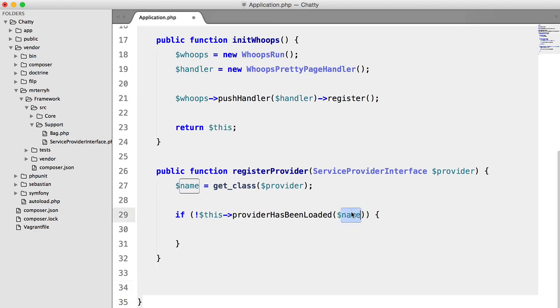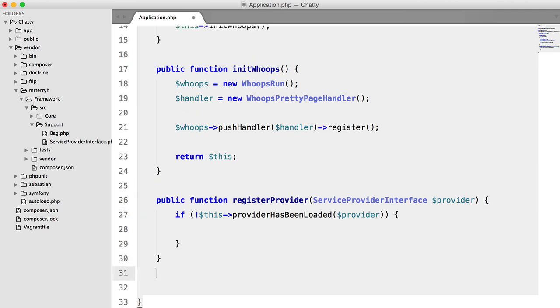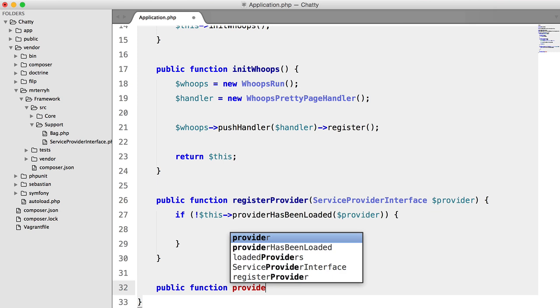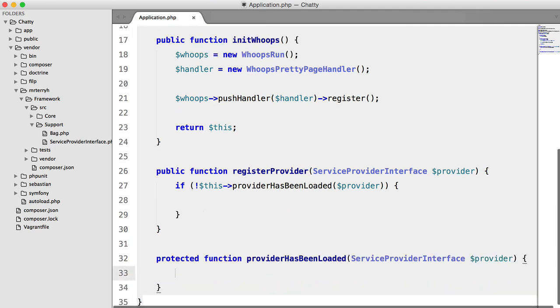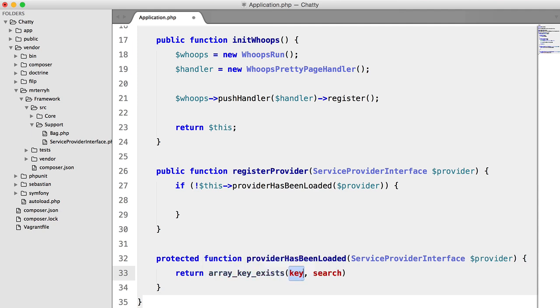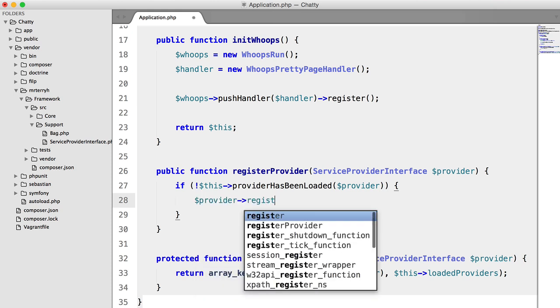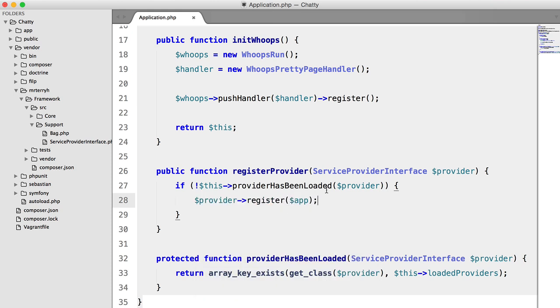In fact, instead of passing in the name, we'll just pass in the provider. So let's get rid of that. Public function providerHasBeenLoaded, and that can probably be protected. ServiceProviderInterface provider. And all we're going to do is return array_key_exists, get_class provider, this loadedProviders. Okay. So if the provider hasn't been loaded, we're going to say provider register, and we need to pass in the app instance.